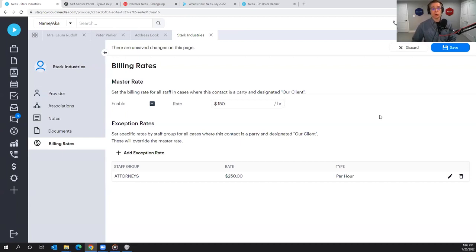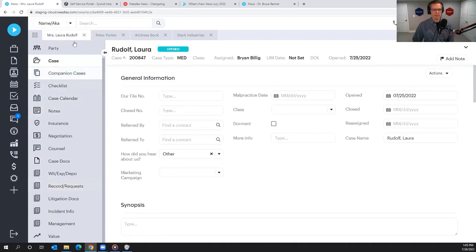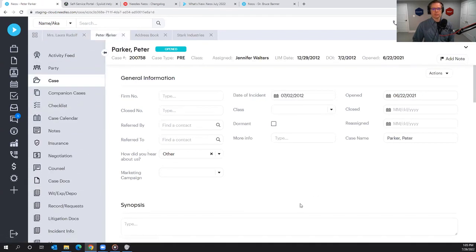So let's go open a case and see how that shakes out. I've got a couple of cases here. Which ones have a nice time tab? Let's go with this one. Okay. So we've got this case.